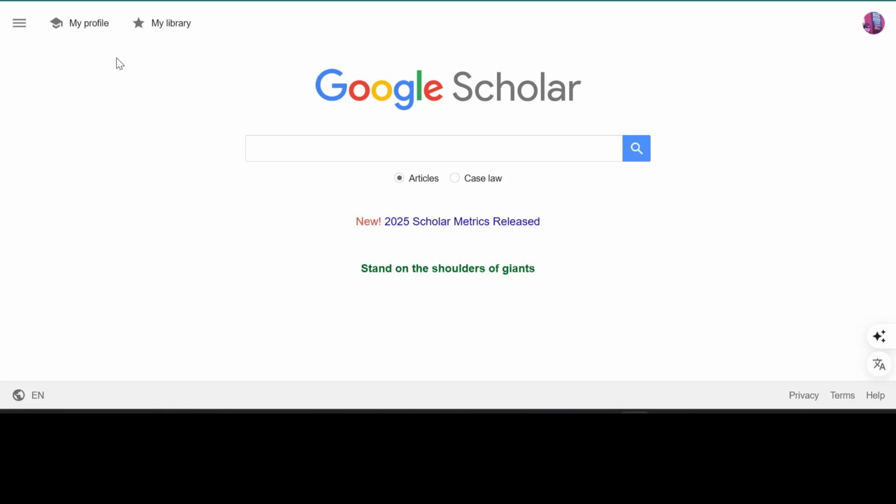But to set up your library or to connect your library databases to Google Scholar, your first instinct might be to come up here where it says My Library, and actually that is not at all where you want to be. This is for when you save articles on Google Scholar. You can click on My Library if you're logged into your account, as I am here, and see the articles you have saved for later viewing.